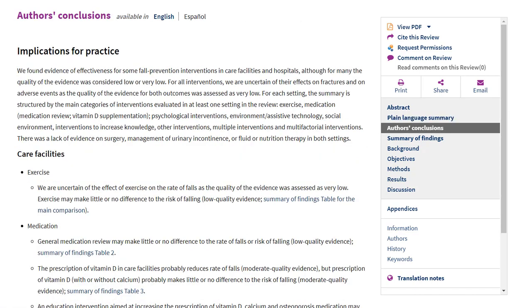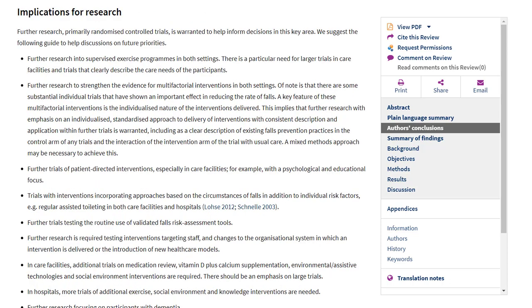You can read the author's conclusions before you get into the detailed report of the review methods and results. This section includes implications for practice, which discusses how the review findings can be used to make informed decisions in healthcare or policy practice. In the Implications for Research section, authors discuss the gaps in knowledge that were uncovered by the review.